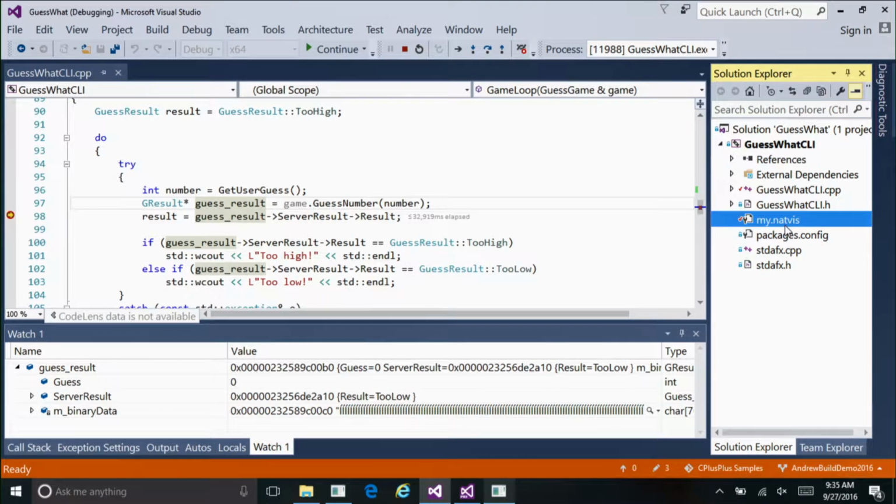We've included this my.natviz file here in the project system. Previously, you'd have to find this in the program files of Visual Studio, but we've brought it into the Solution Explorer here.